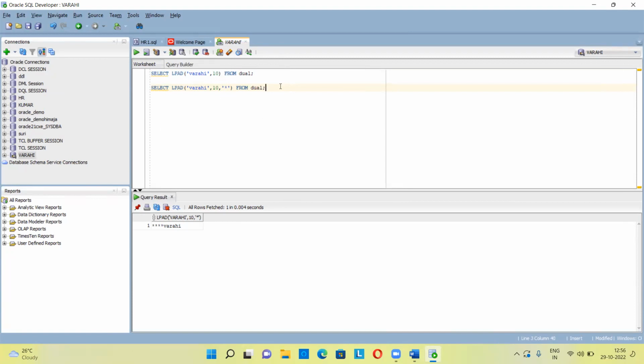So what is the meaning of it now? I asked the Oracle engine, please make this string length 10. If the length is not 10, just pad or add these stars to the left side of the string. Clear now? Very simple. Same way RPAD also, just opposite to that.